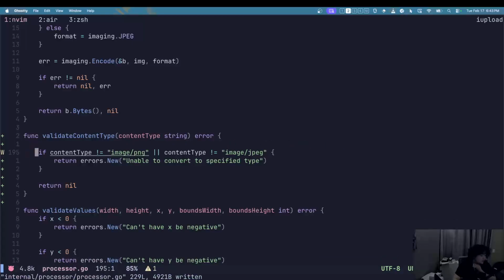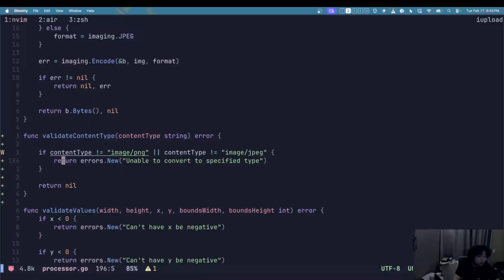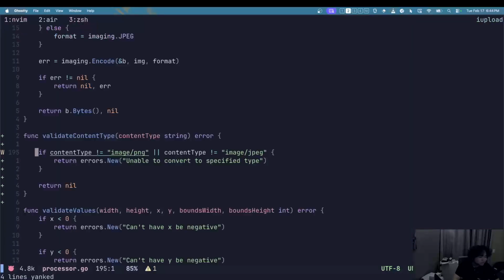Wait, what? Why am I getting a warning here? Suspect content type with booleans. Oh, yeah. If this is true, wait, is it like a JavaScript thing? I don't know. Wait, if it doesn't equal that.